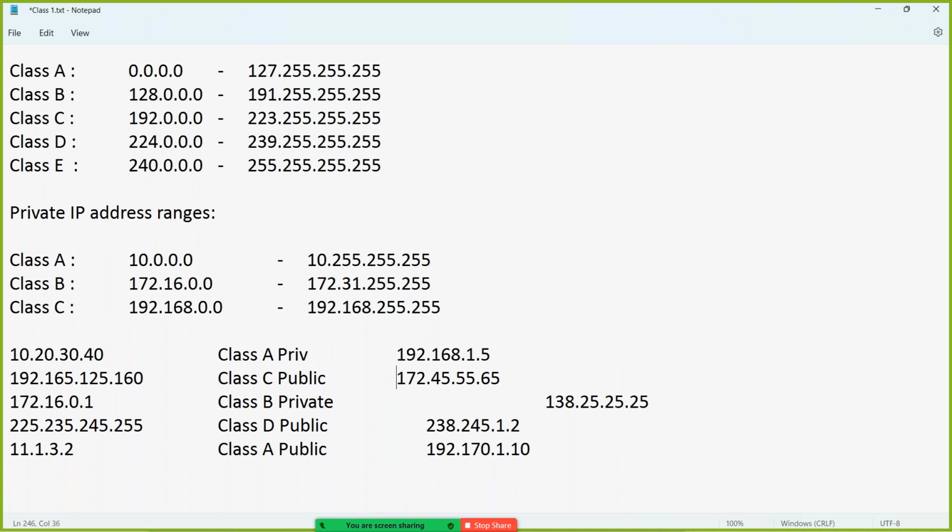192.168.1.5. Class C. Class C private. Correct answer. Class C and then private. Next one.